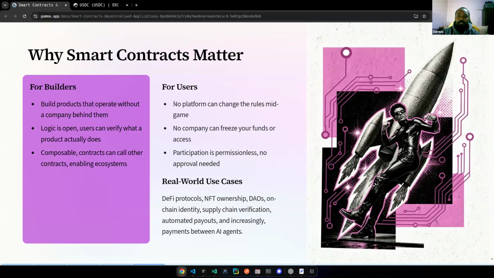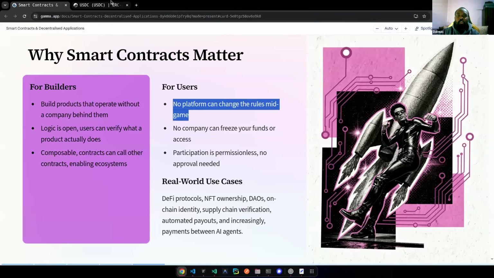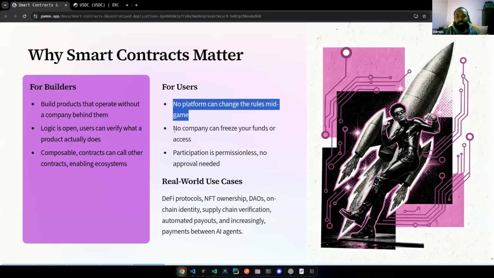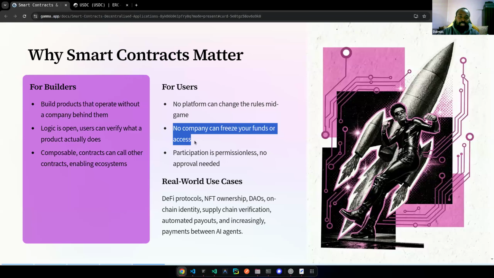For users, no platform can change the rules mid-game. That's critical because you don't want to have bought a number of USDC tokens and then they decide, okay, for you to withdraw, you can only withdraw up to 5,000 USDC. But banks can. You can deposit up to 5 million, and they say you can only withdraw up to 1 million. That's very possible. But for smart contracts, that's a good thing for users. No company can freeze your funds or access.